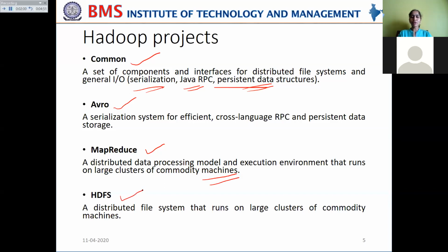And HDFS, Hadoop Distributed File System, is a distributed file system that runs on large clusters of commodity machines again. But HDFS is normally used to store large volumes of data, and MapReduce is responsible for processing that large volumes of data. That is the difference.